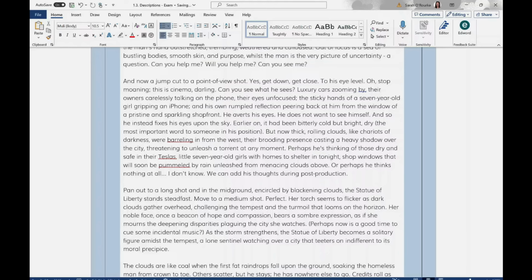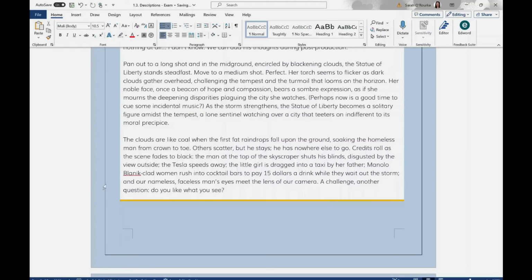As the storm strengthens, the Statue of Liberty becomes a solitary figure amid the tempest, a lone sentinel watching over a city that teeters on, indifferent to its own moral precipice. The clouds like coal, when the first fat raindrops fall on the ground, soaking the homeless man from crown to toe. Others scatter, but he stays. He has nowhere else to go. Credits roll as the scene fades to black.